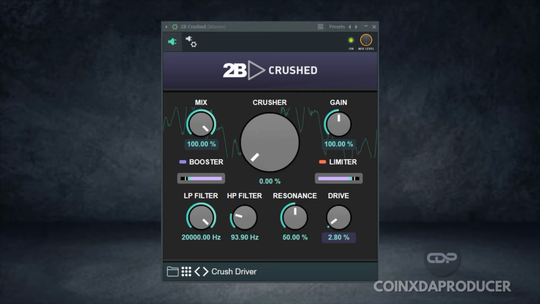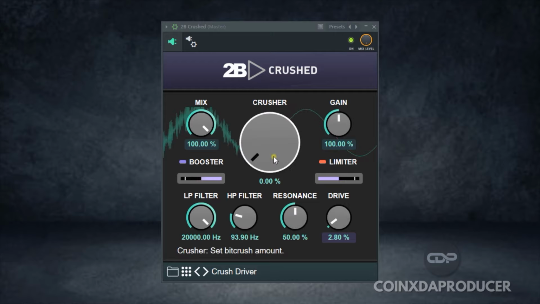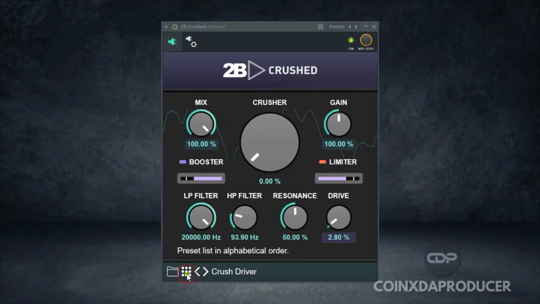Yeah, the bass goes boom. Yeah, the bass goes boom. Yeah, the bass goes boom.